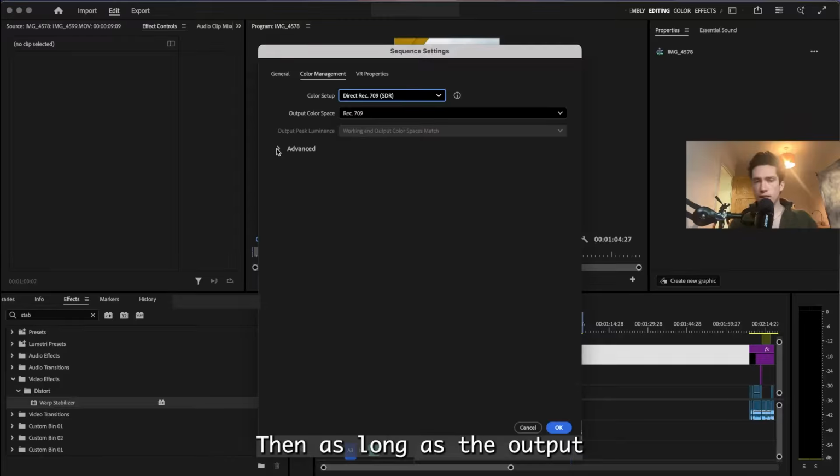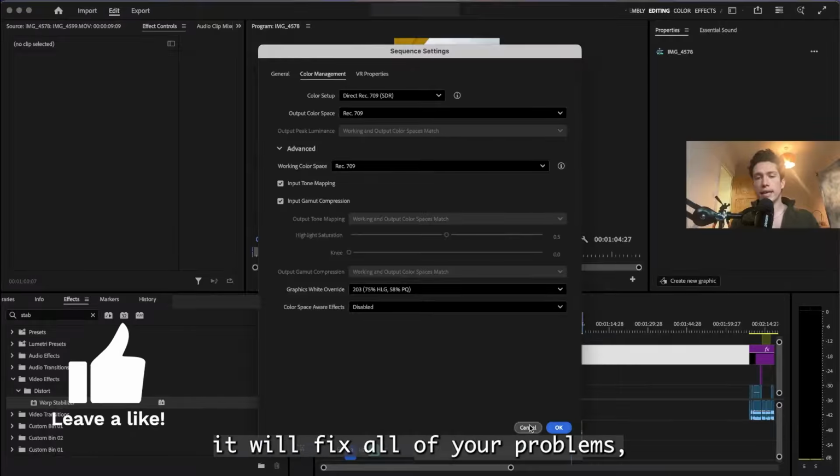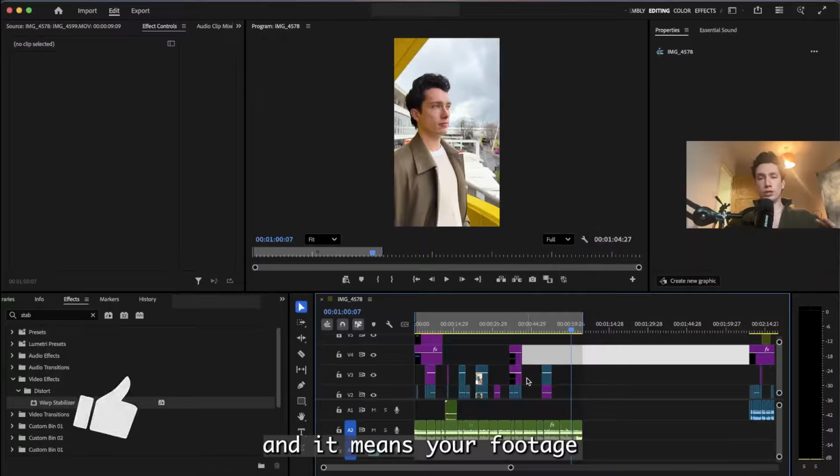That then, as long as the output color space is 709 and as long as the working color space is 709, select OK, it will fix all of your problems, and it means your footage on your timeline, your exported footage, your screen grabs are all going to be exactly the right color.